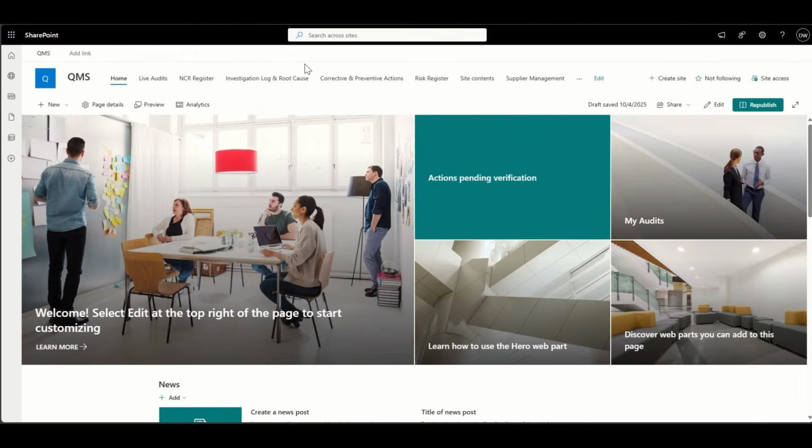If you've been following the videos so far, the QMS site in itself is just a mess. There are just so many different SharePoint lists in here, so I need to tidy all of this up so we've got a nice looking homepage like you saw at the beginning. I don't fully know what this is going to look like.